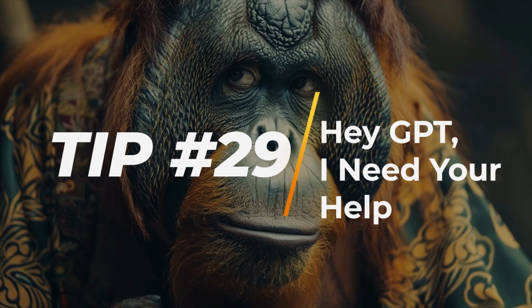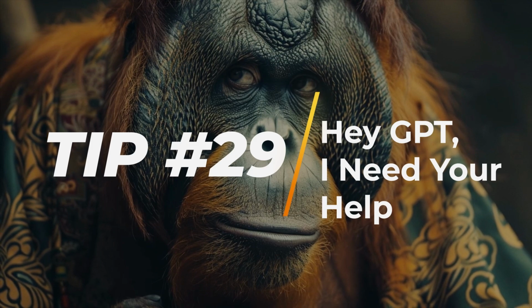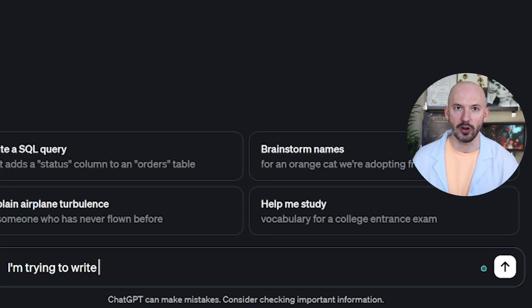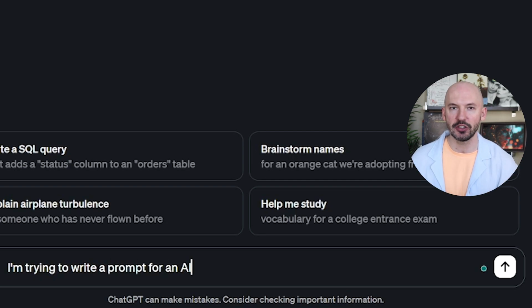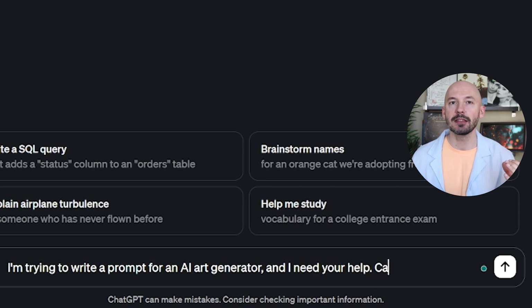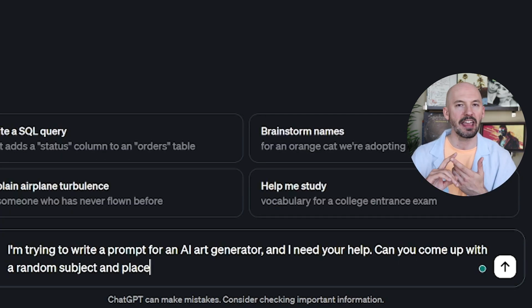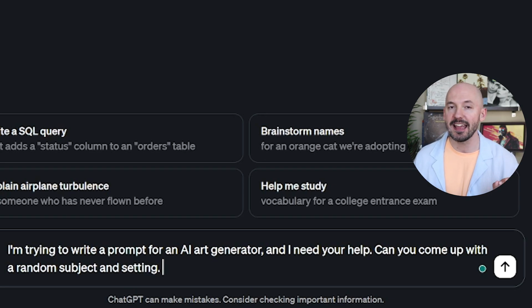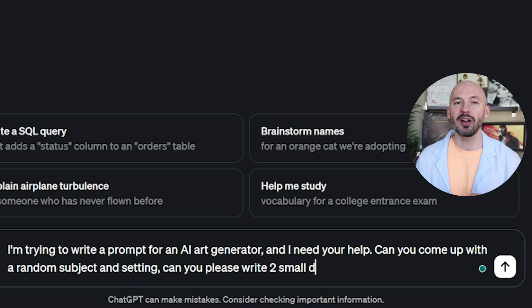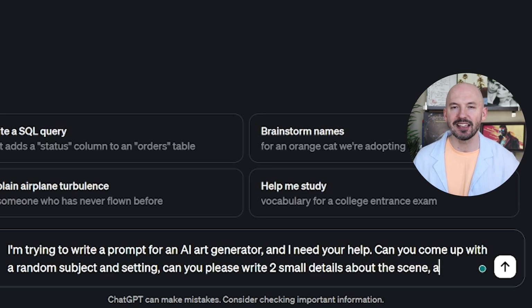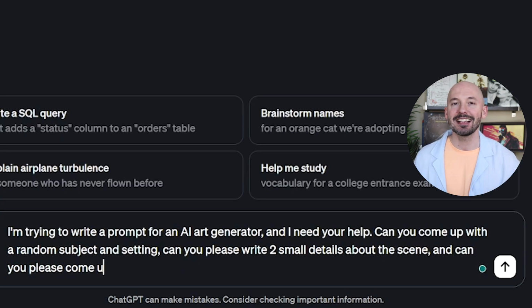Tip number 29, use GPT to help you write prompts. But let me tell you what I mean. First, I want you to give it a framework. Tell it that you're using an AI art generator and that you need help with the prompt. Ask the AI to divide the prompt into 3 different sections. Tell it to pick a random subject, we're talking animals, people, places, then tell it to place that subject in a random setting. But we're not done. You're then going to ask it to describe 2 small details in the scene. And then you're going to ask it to choose an art style for the picture to be generated in.